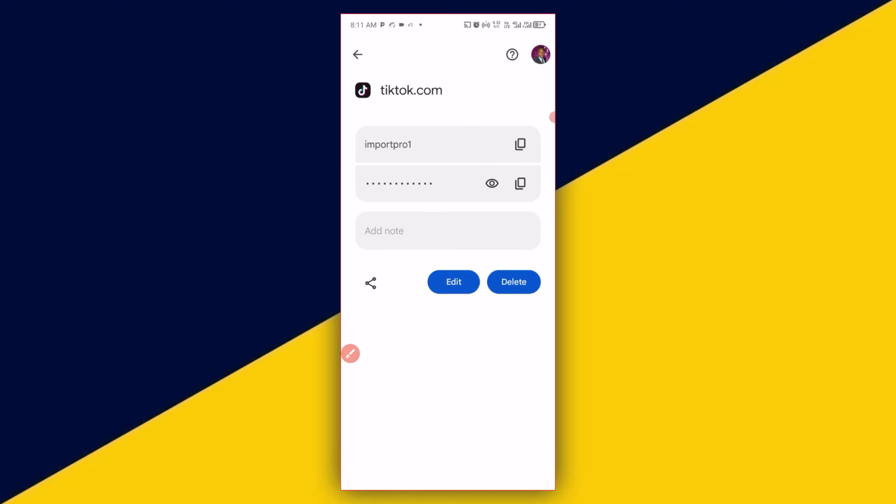password. So you need to make sure that you are doing this on a phone that you used to create the TikTok account, and you saved your username and password with Google Password Manager. It's as simple as that.